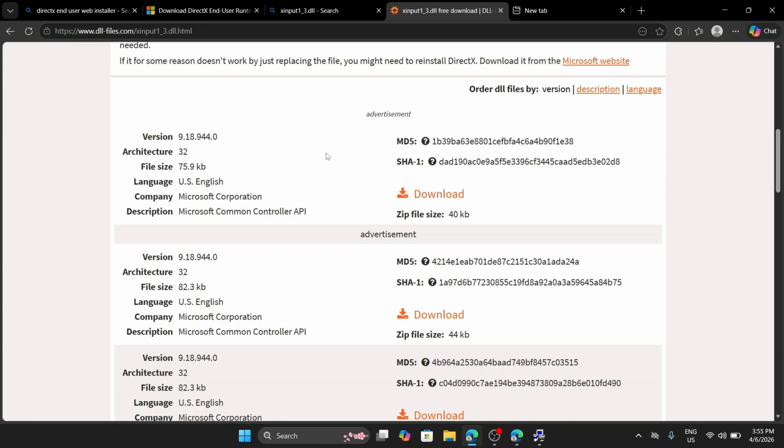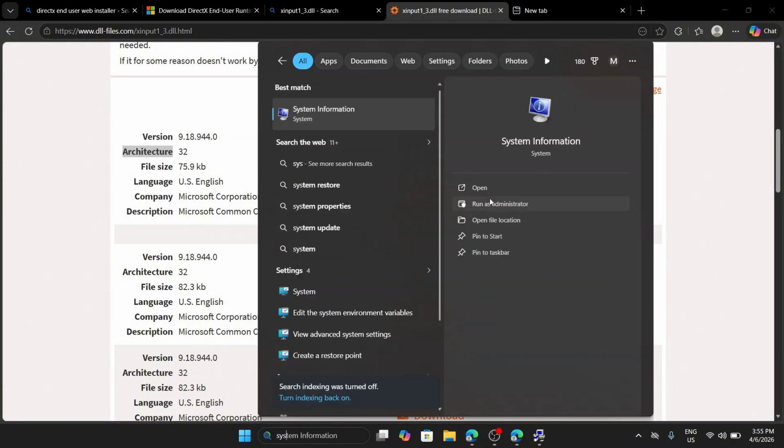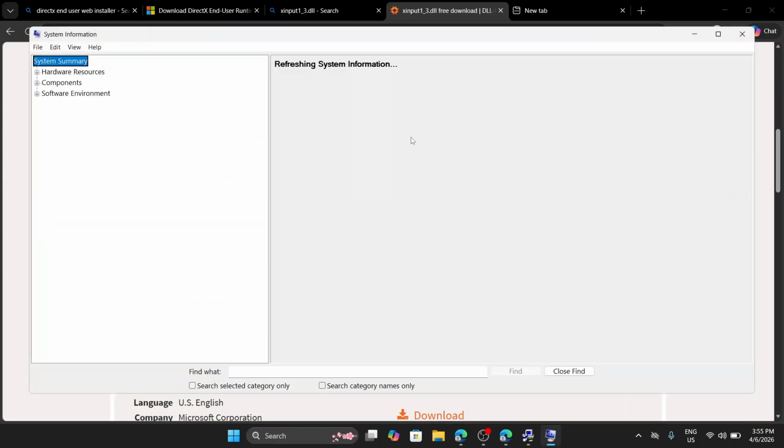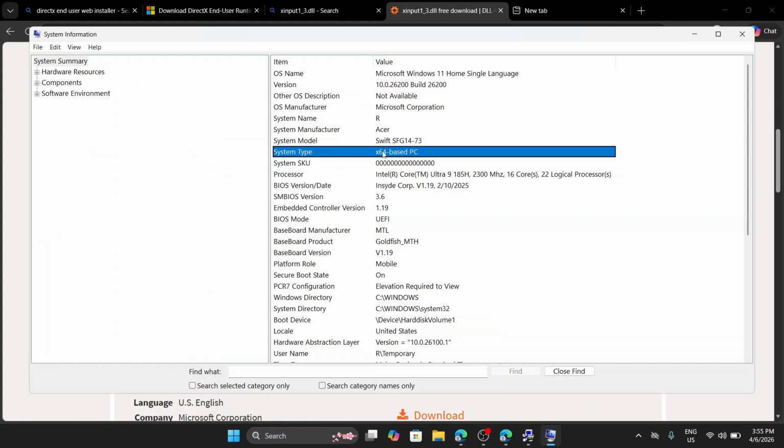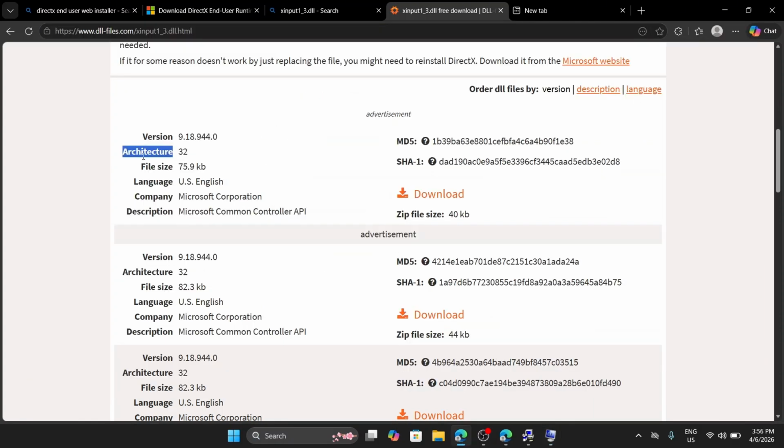architecture. So what we're going to do to know our architecture right here, go here on the search bar and then search for system information. After that, click on open. And then you should be able to see it right here under the system type. So as you can see, it is 64. So I'm using a 64-based PC. So that means that I should look for a 64-bit architecture.